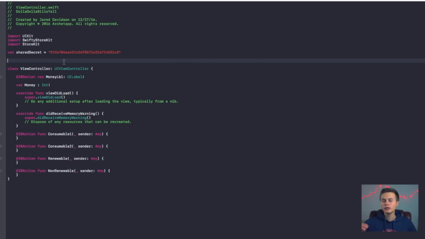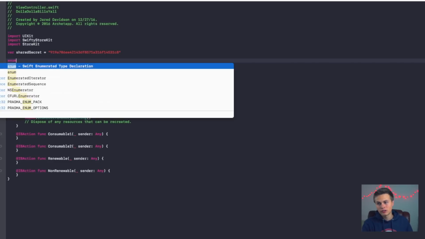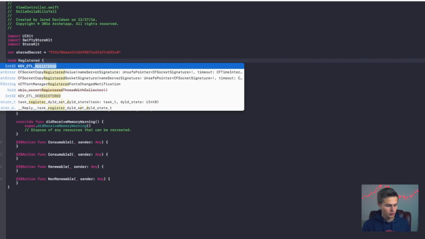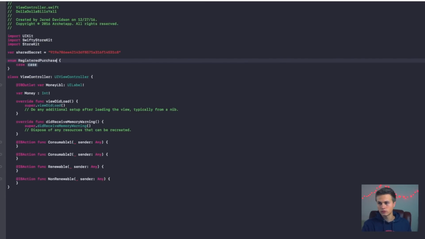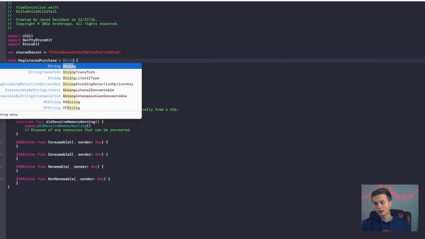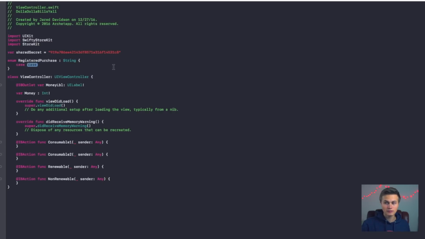Now the next thing we need to do is I need an easy way to organize all of my product identifiers. So what we're going to be using is some enums. So I'm going to say enum, and then we're going to have a name and a case. So with this, I'm going to go ahead and say RegisteredPurchase, like so. That is going to be the name of my enum, and then I'm going to go ahead and say colon, and then this will be a String. So we're going to be expecting a string with every case. And then down here inside of our cases, I'm going to go ahead and say case. This will be my $10, colon, and then this is going to be a String. So I'm going to go ahead and set this equal to $10.